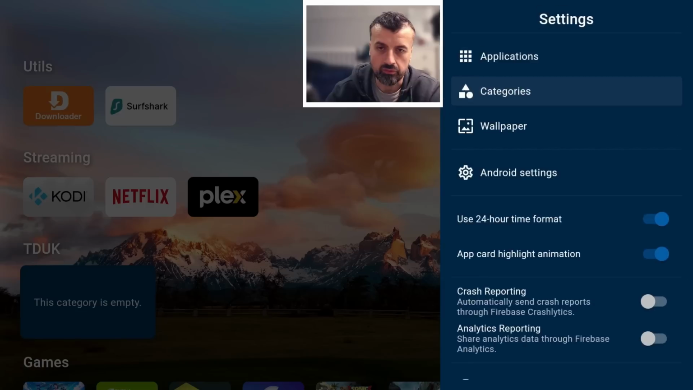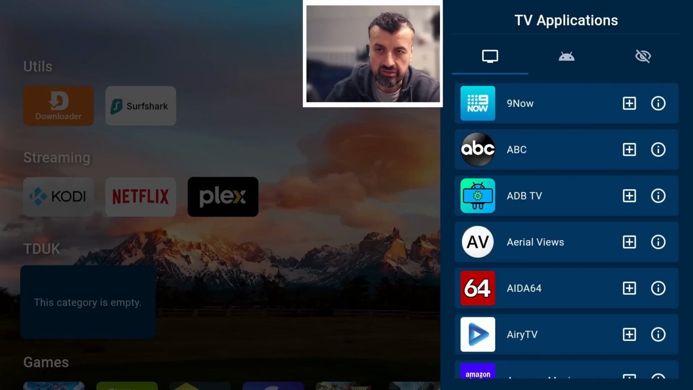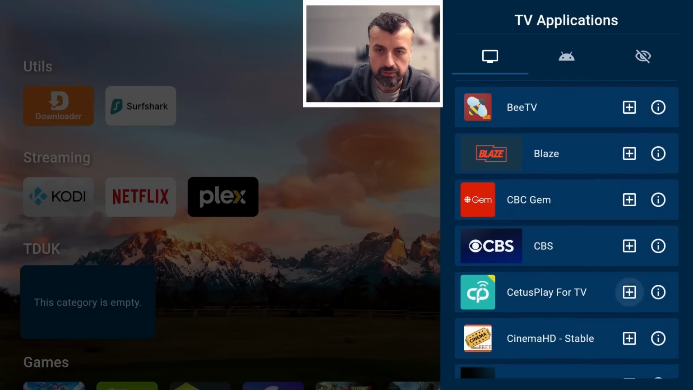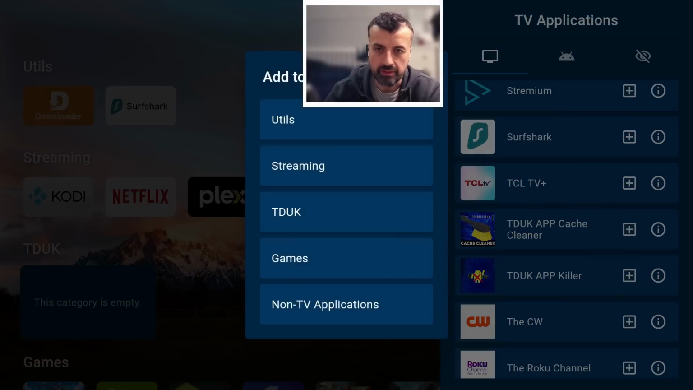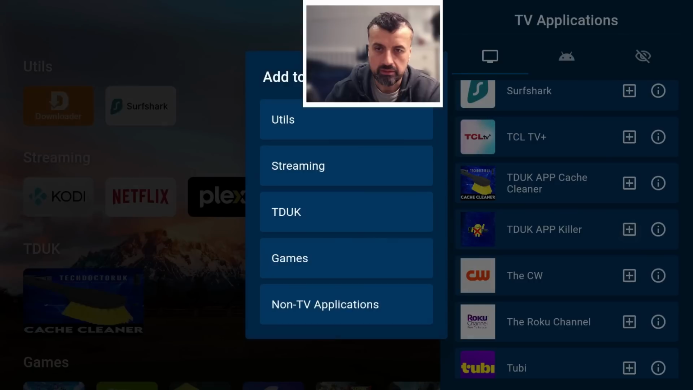Well, if I press back on the remote, let's go to applications. Now, really, it's as easy as finding the app you want to add. Let's say I want to add in the app cache cleaner. Let's press the plus button there. And then it asks you, where do you want to add this? Well, let's add it to TDUK. That's now done. Let's also add in the app killer.